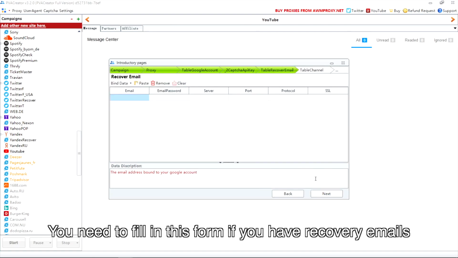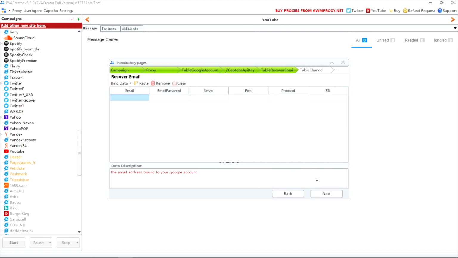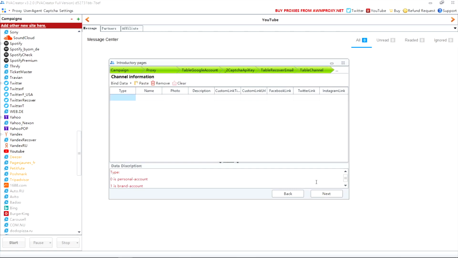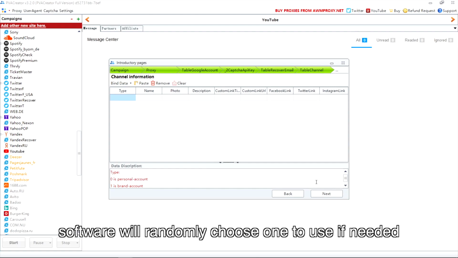You need to fill in this form if you have recovery emails. I'll leave it blank here since I don't have recovery emails. All data can be empty, software will randomly choose one to use if needed.